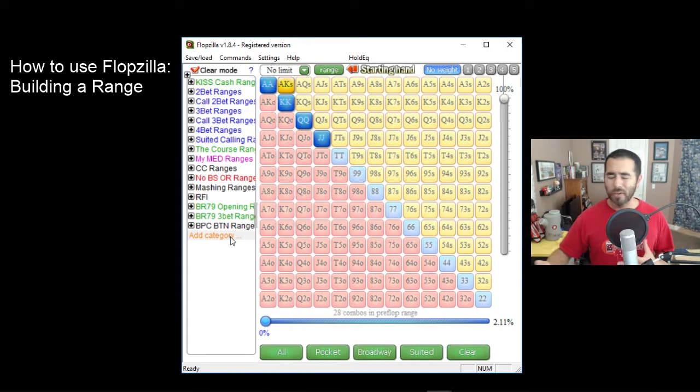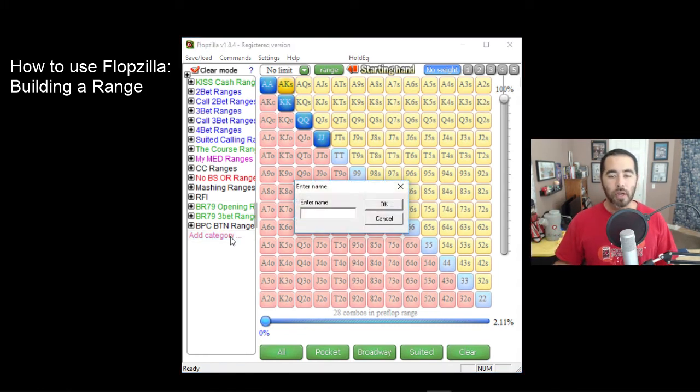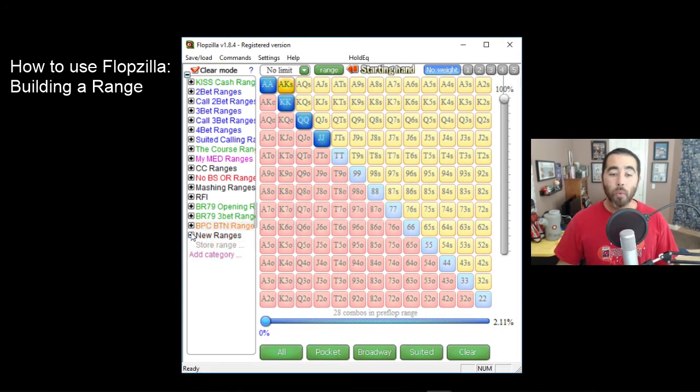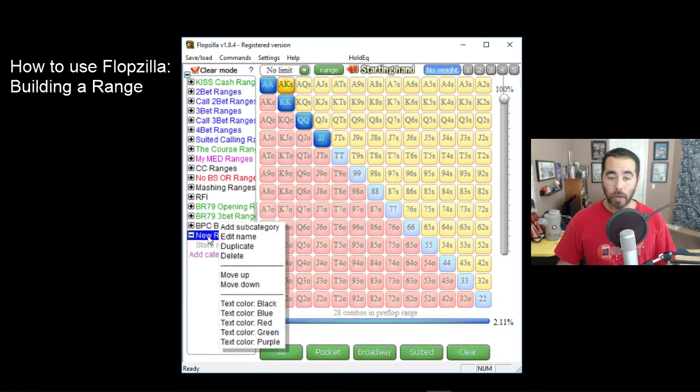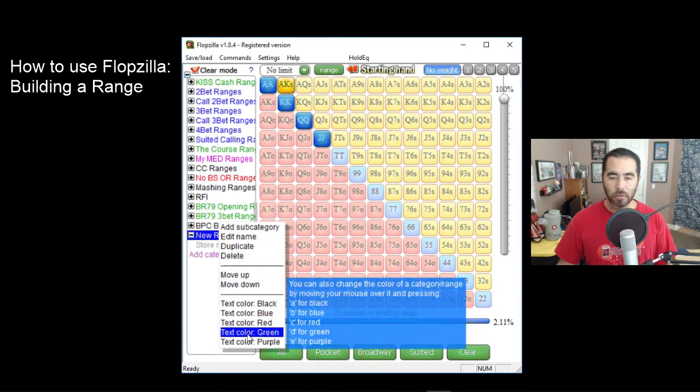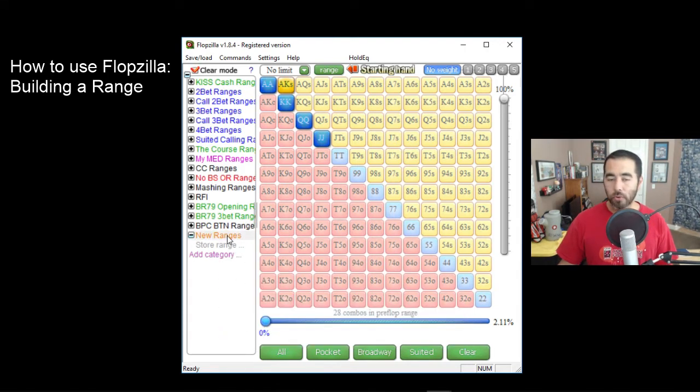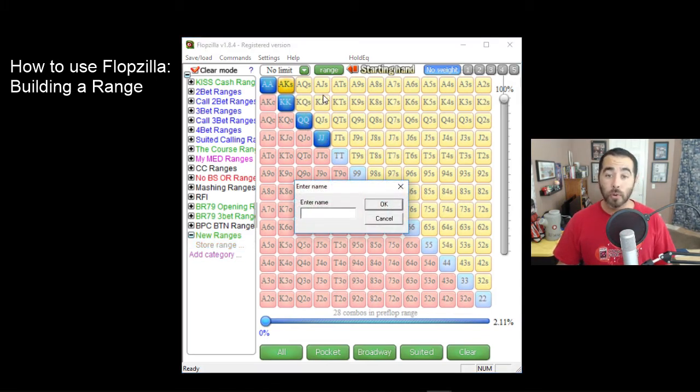If you're building ranges from the start every single time, it kind of just adds a lot of time. And if you're constantly building a 15% range, the exact same thing over and over again, save yourself some time and save the ranges. So add a category here. Let's just call it new ranges. And once you have your category created, you can right click on it, give it some different colors. Let's color this bad boy green for our new ranges. Once you have that done, store range, and it's going to store the current range on the board right here.